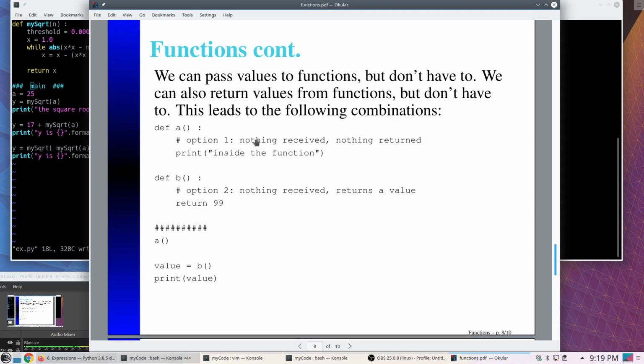So we said that we can pass things to functions, but we don't have to. And we can return things from functions, but we don't have to. So that leads to 4 combinations. In option number 1, I don't pass anything to the function, so the definition looks like this with empty parentheses. And I don't return anything, so there's no return statement.